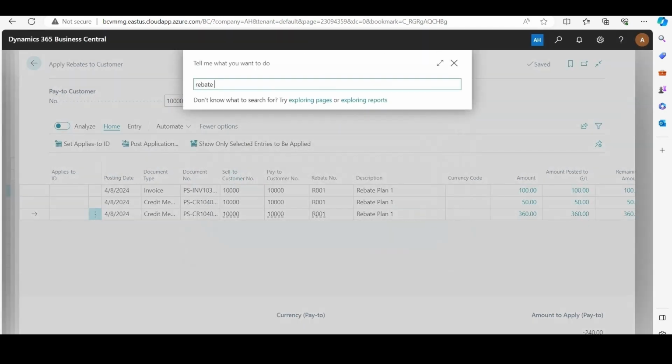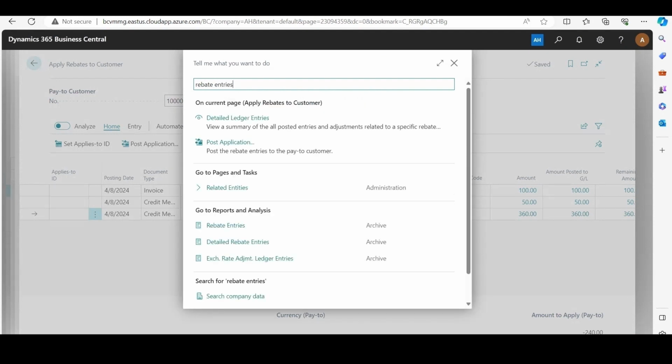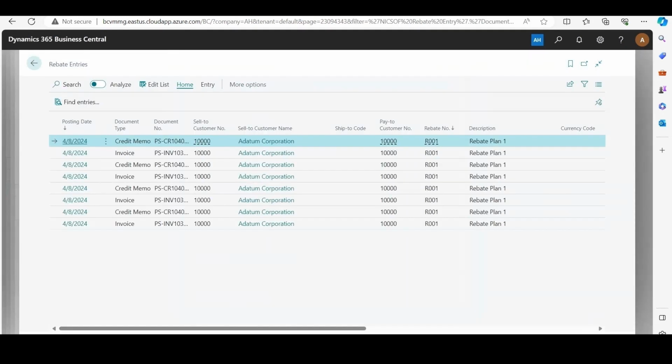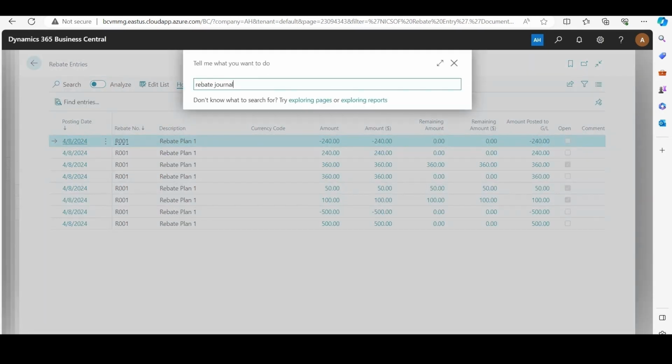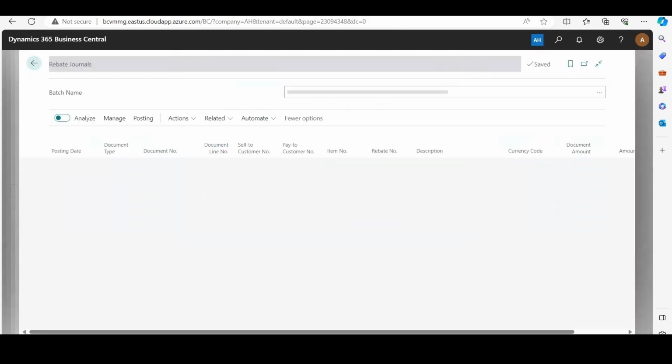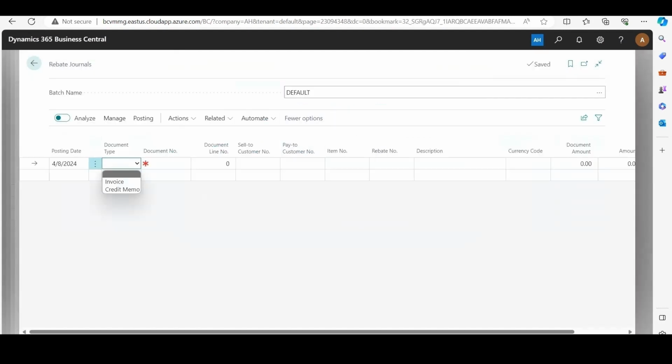Now if we go back to our rebate entries, here we can see that the negative 240 amount has been posted to the general ledger and now has also been applied to the customer. Now, in addition, it's important to note that if we go to rebate journal, we can manually calculate for both posted credit memos, sales credit memos, as well as for posted sales invoices.